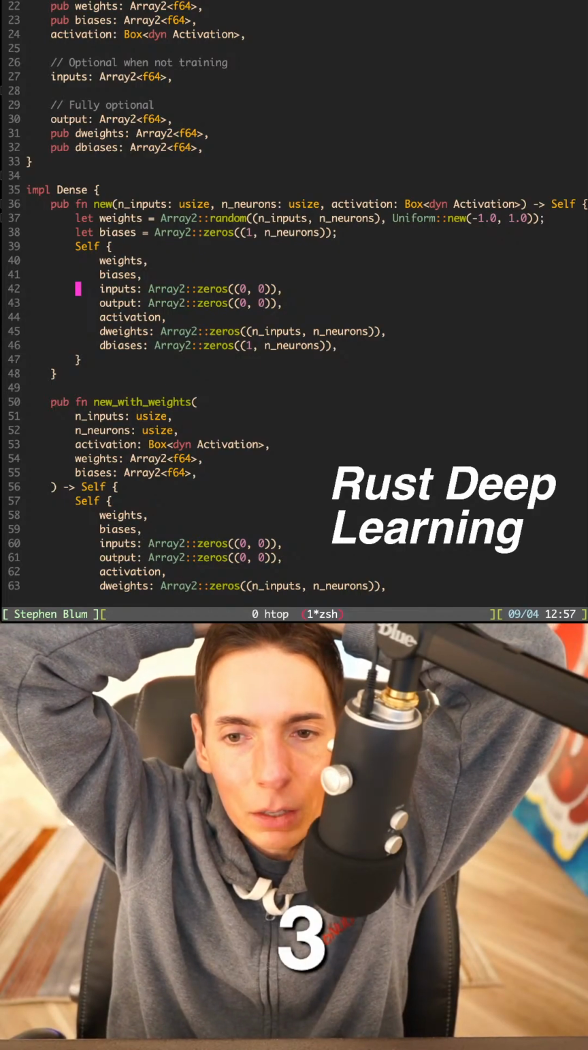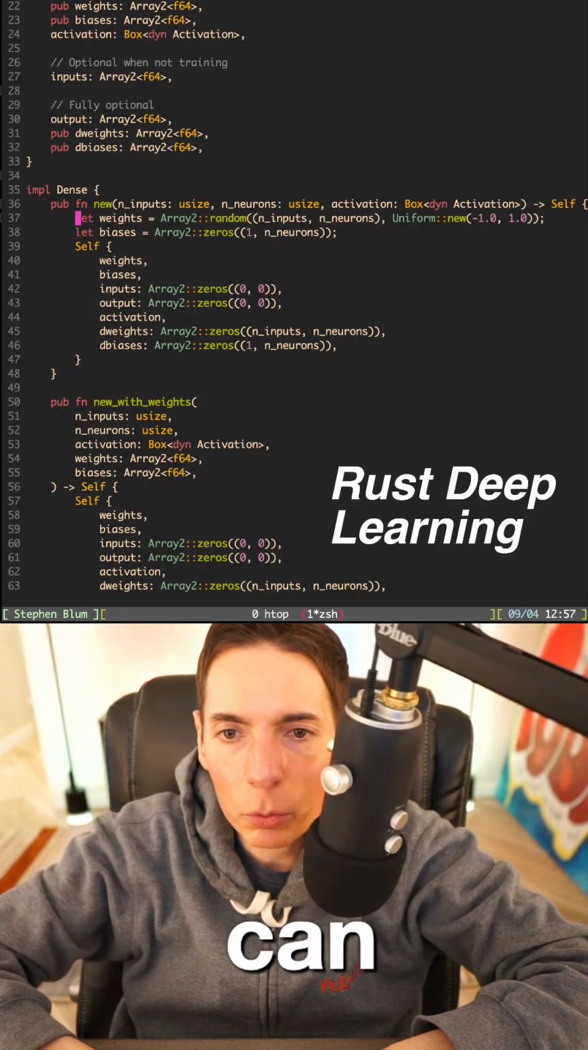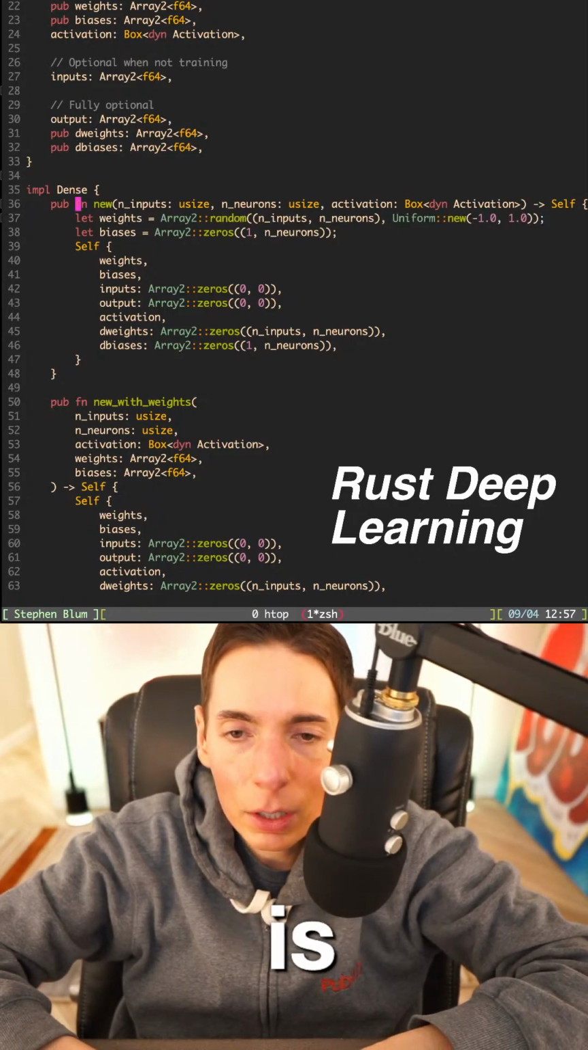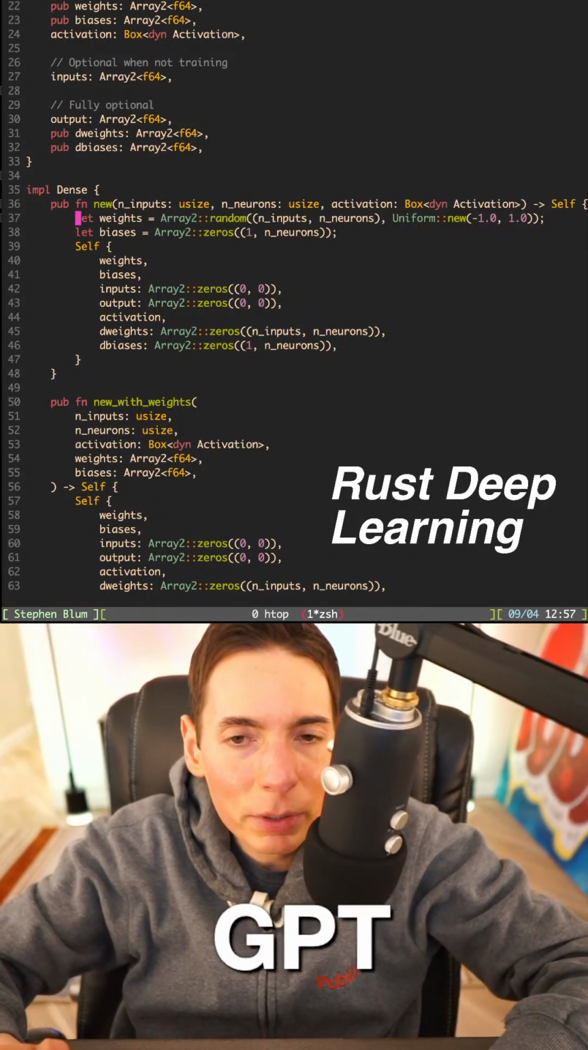Part 3, Rust, part 3, machine learning. Let's see. We do have 3 minutes left, so we can walk through a little bit more of this. So this is what it looks like when you initialize. So like ChatGPT, when it got started.